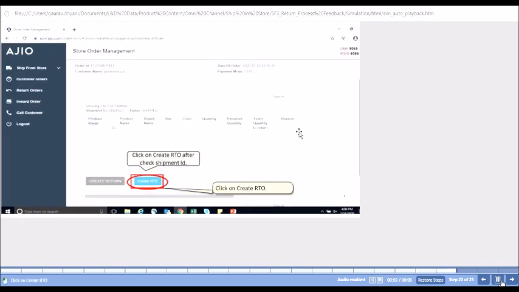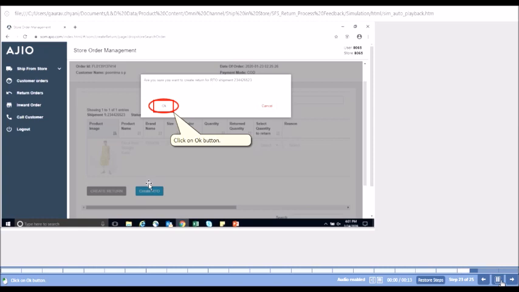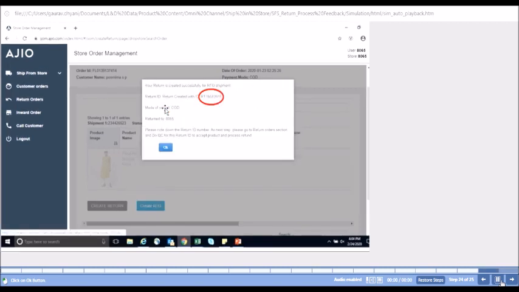In case of virtual shipment, you need to check shipment ID and click on RTO button. When you click on create RTO button, you will get this message as, are you sure you want to create a return ID for RTO shipment? In that case, you need to click on OK button. After that, RID will be created and displayed as below. Please proceed with below two options, accept return and second, process return.